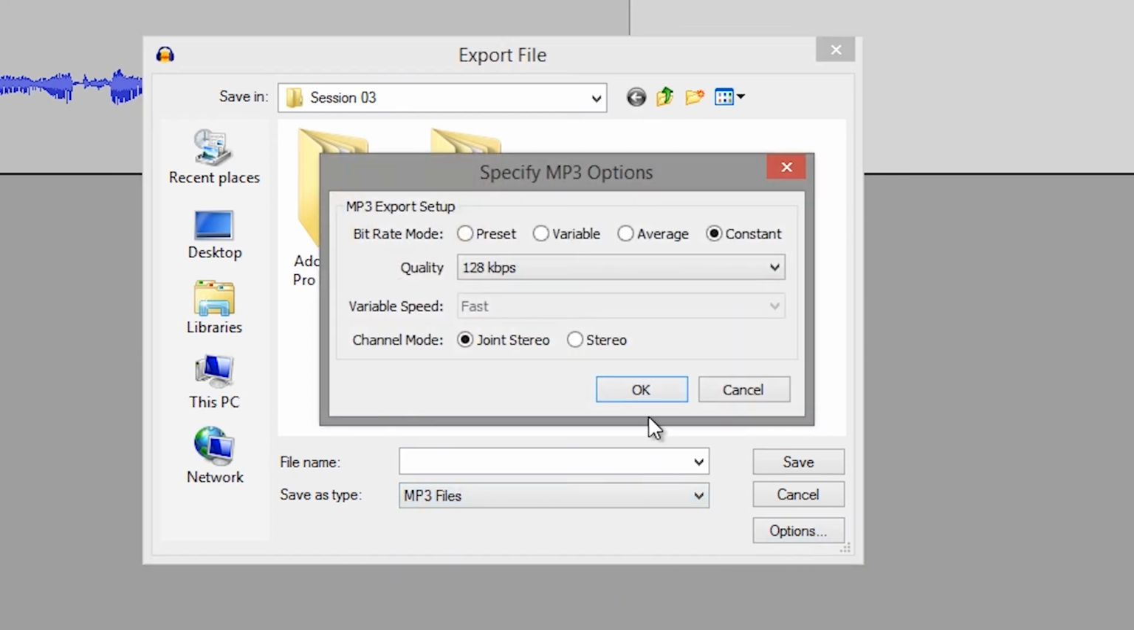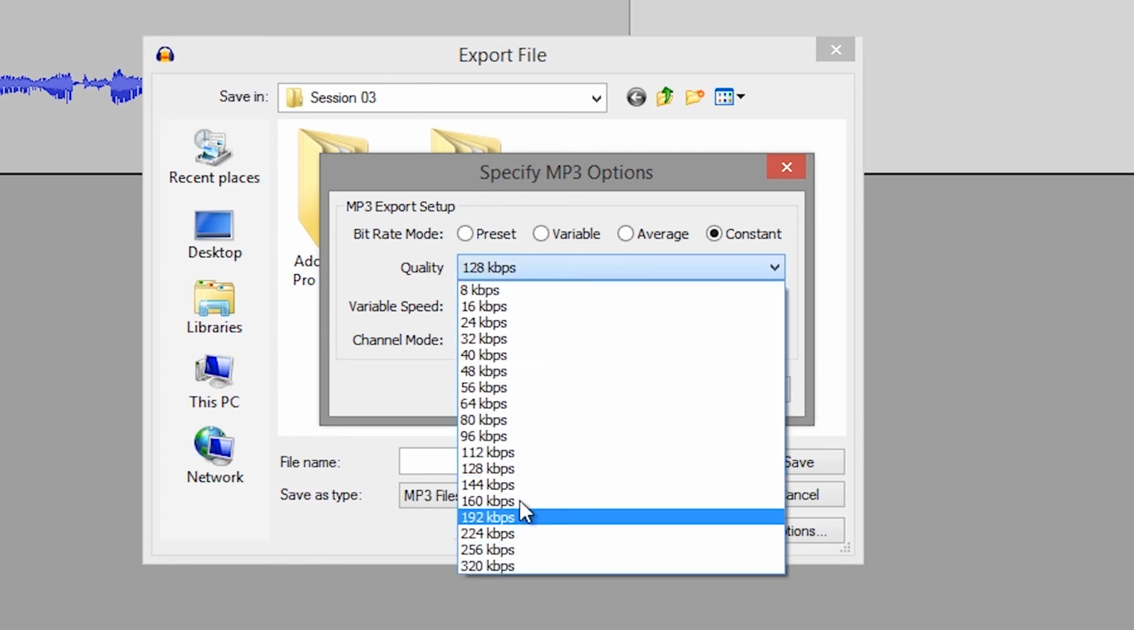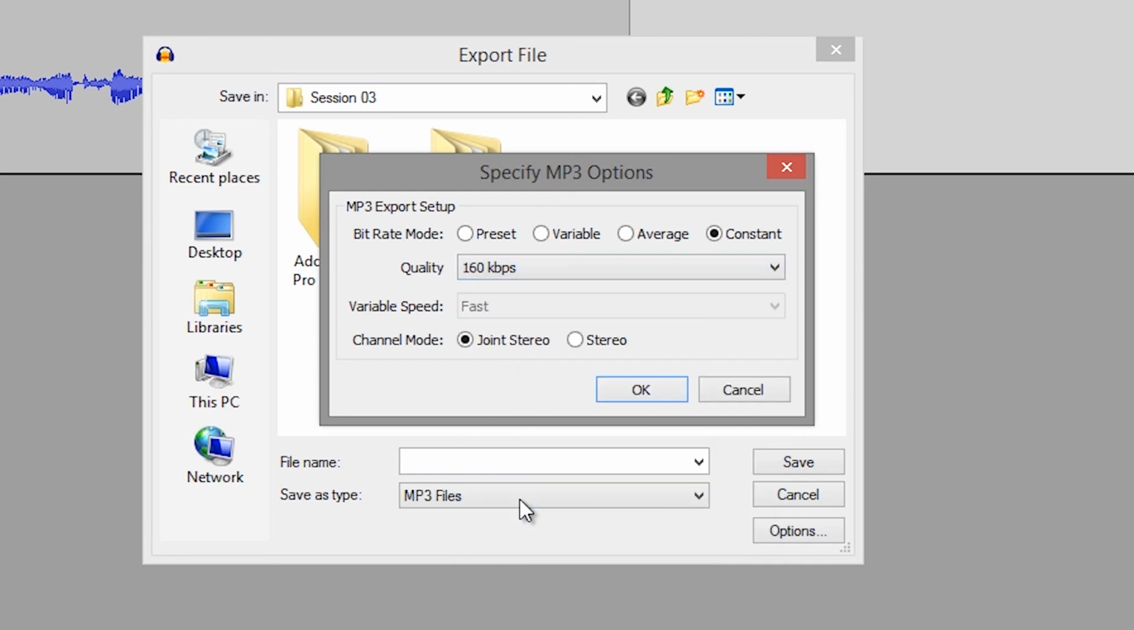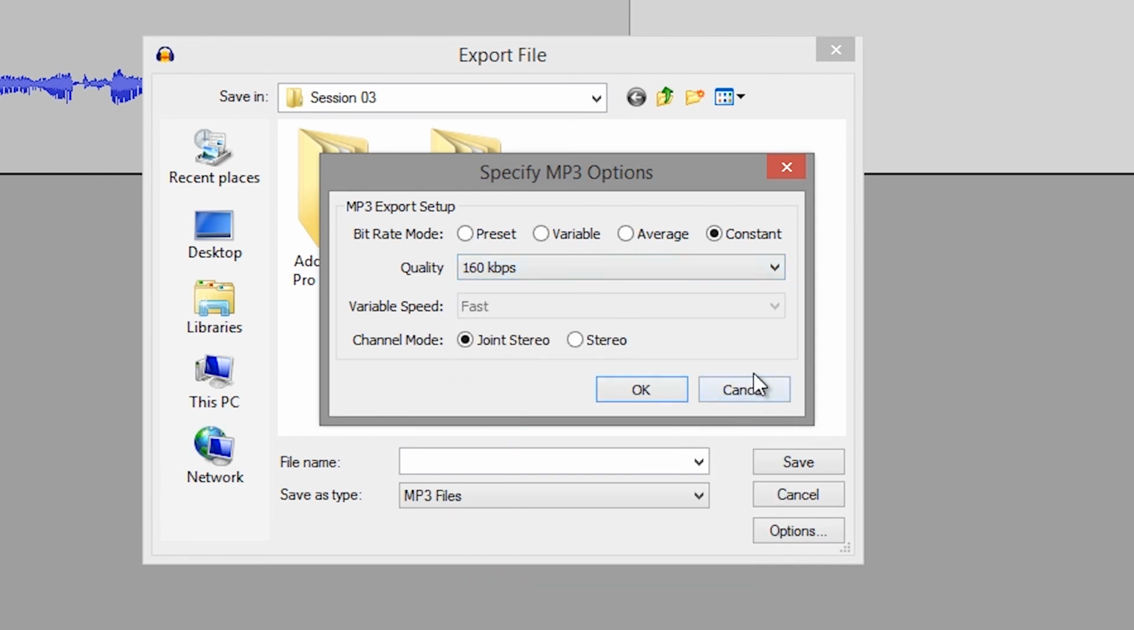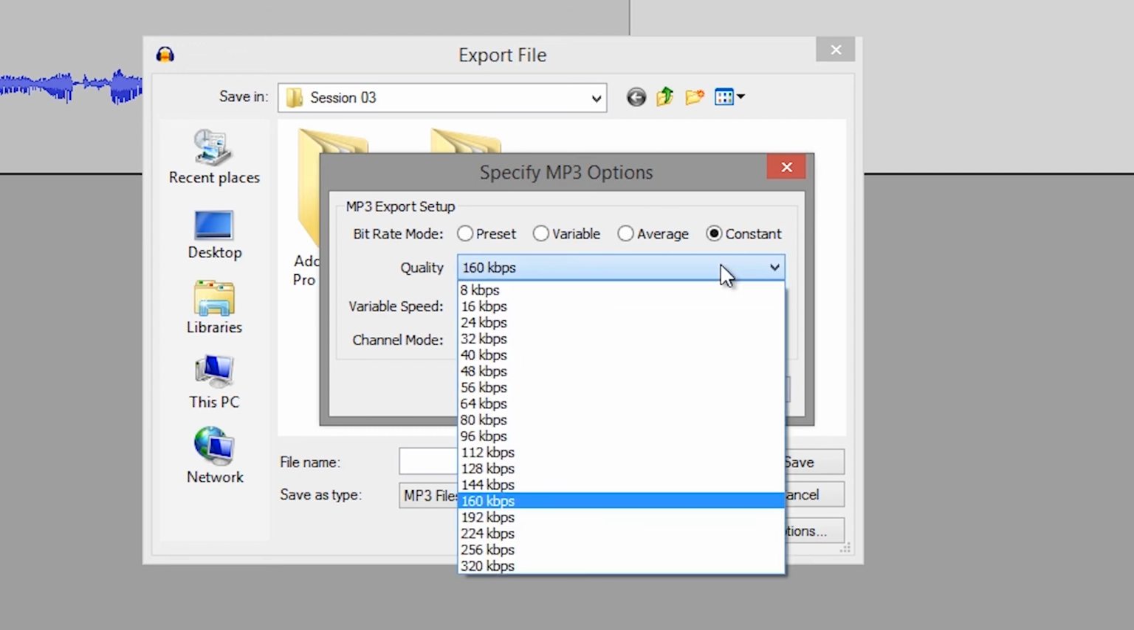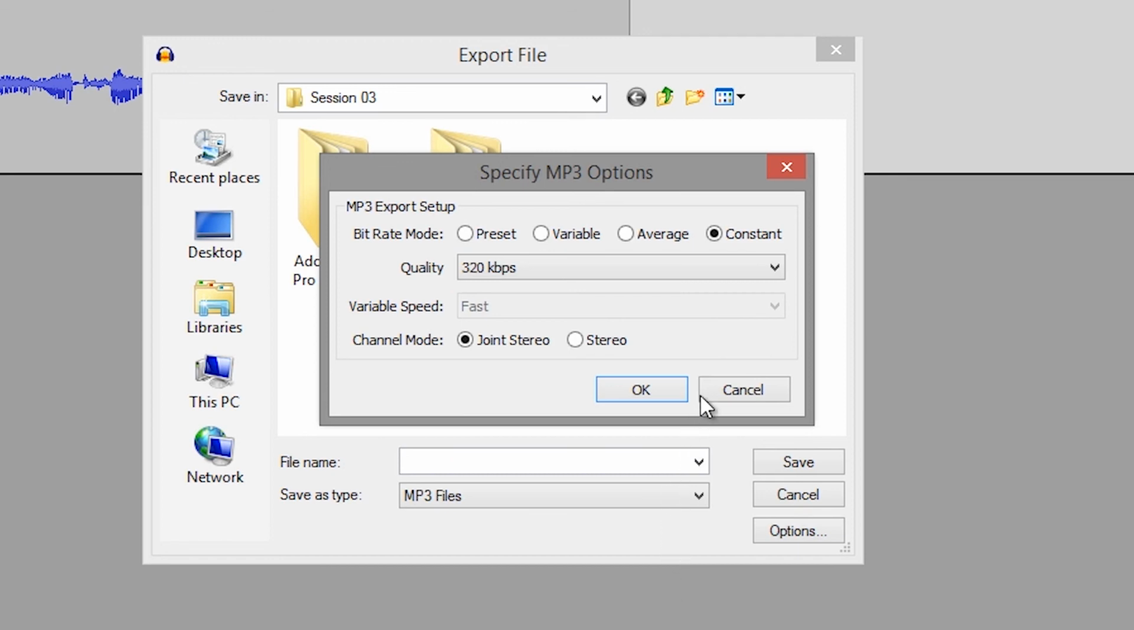If you're going to do it as an MP3, I recommend you make sure you do a constant bitrate. Stereo or joint stereo, it doesn't really matter. I usually just leave it as stereo. For YouTube, I usually will do 160. For YouTube, anything from 160, 192, those are the two bitrates you're going to want for YouTube videos. That's high quality. If you're doing a lot of music, then you're going to want to export it at 320.